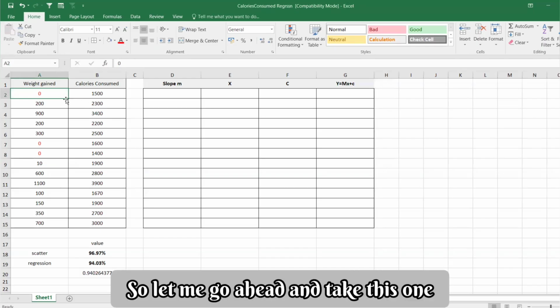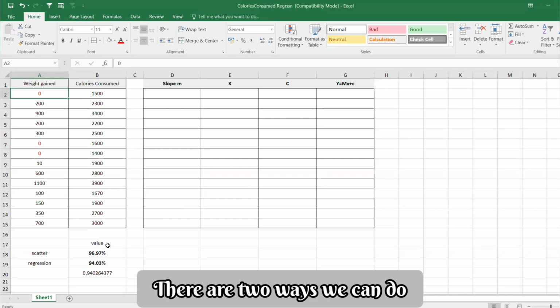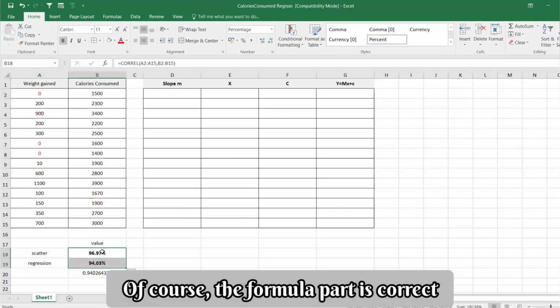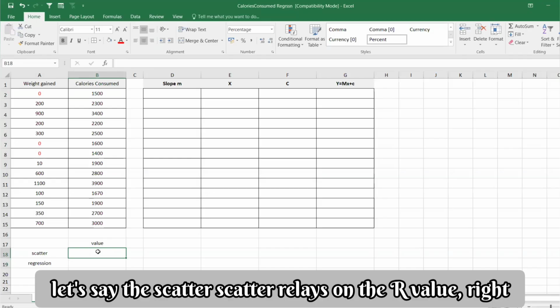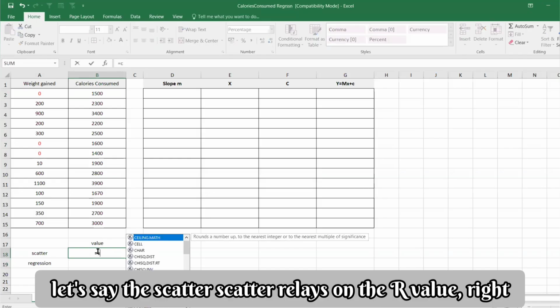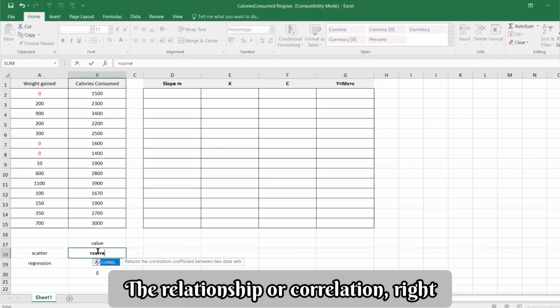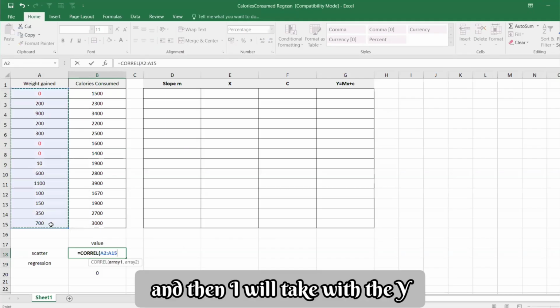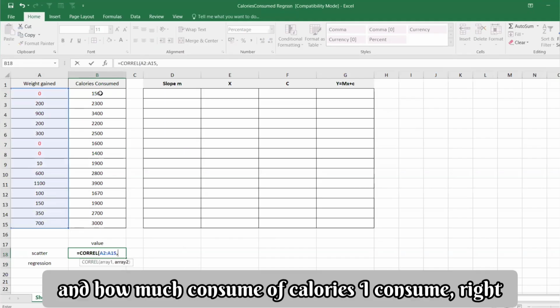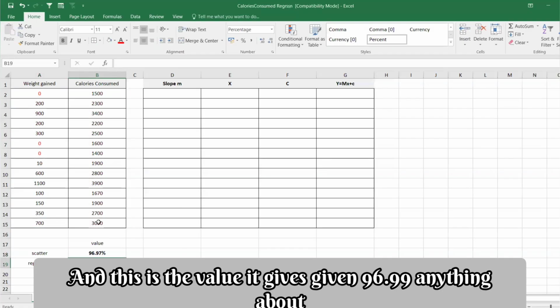So let me go ahead and take this one. There are two ways we can do it. Of course, the formula part is correct. For example, let's say the scatter relies on the R value, the relationship or correlation. We can put CORREL, and I will take the Y, which is my output, the weight gain, and X, how many calories I consume. And this is the value it gives: 96.97.